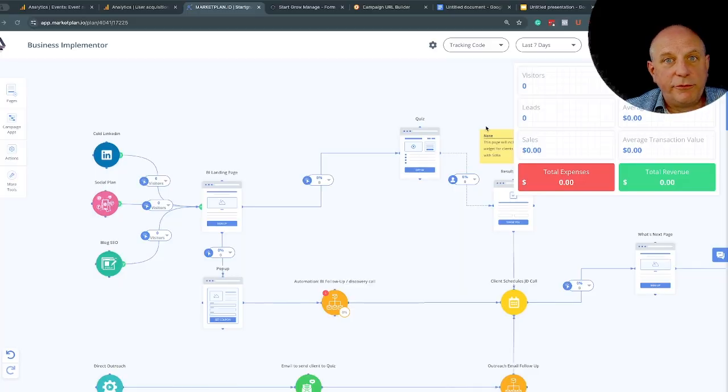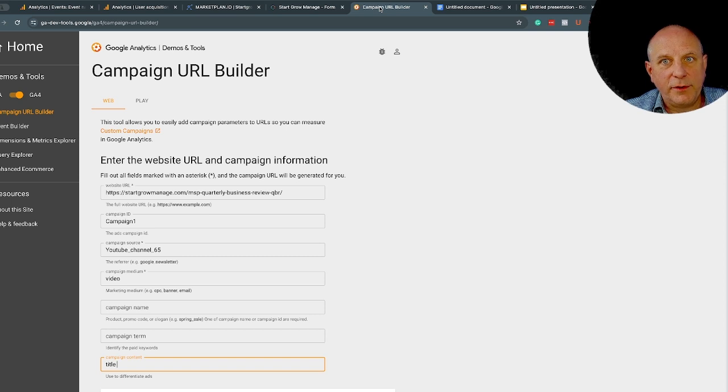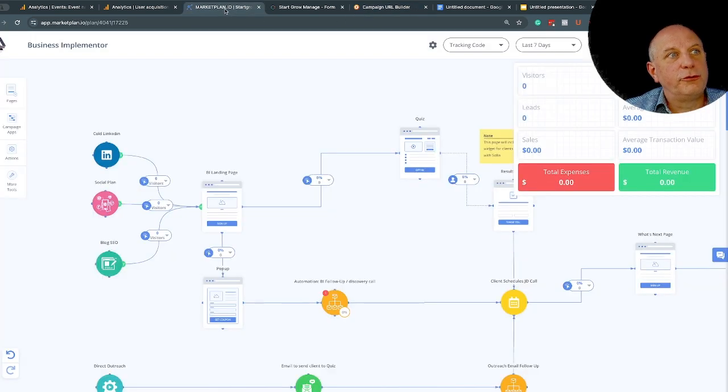So just a quick overview of the tools. We've got the campaign URL builder. This is where we actually can create the URL. I also use Market Plan. This is where I map out the whole thing, and then I can create the URL here using this. You can also create the URL in Word or whatever. But since I'm prone to typos, I like the URL builder.